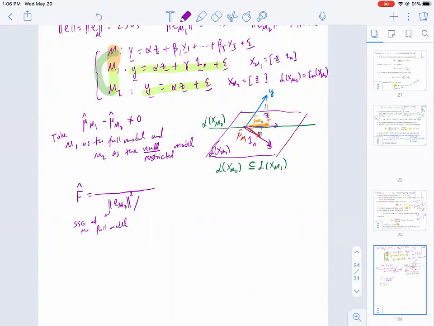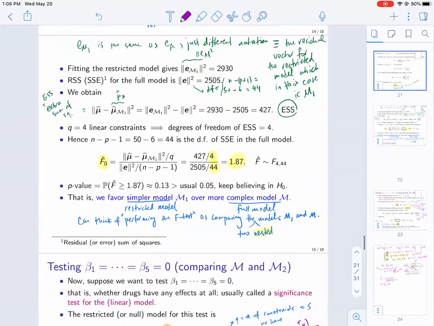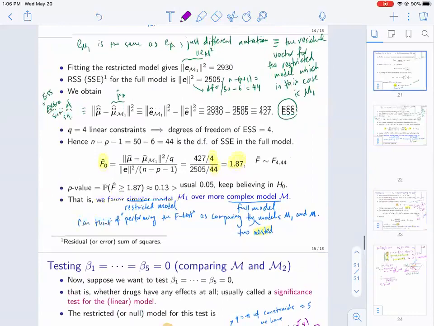And the degrees of freedom, generally, if you want to remember, is just n minus the number of parameters in the model. How many parameters do we have in the model? Right. So it's not going to be 5. It's going to be, n is 50.